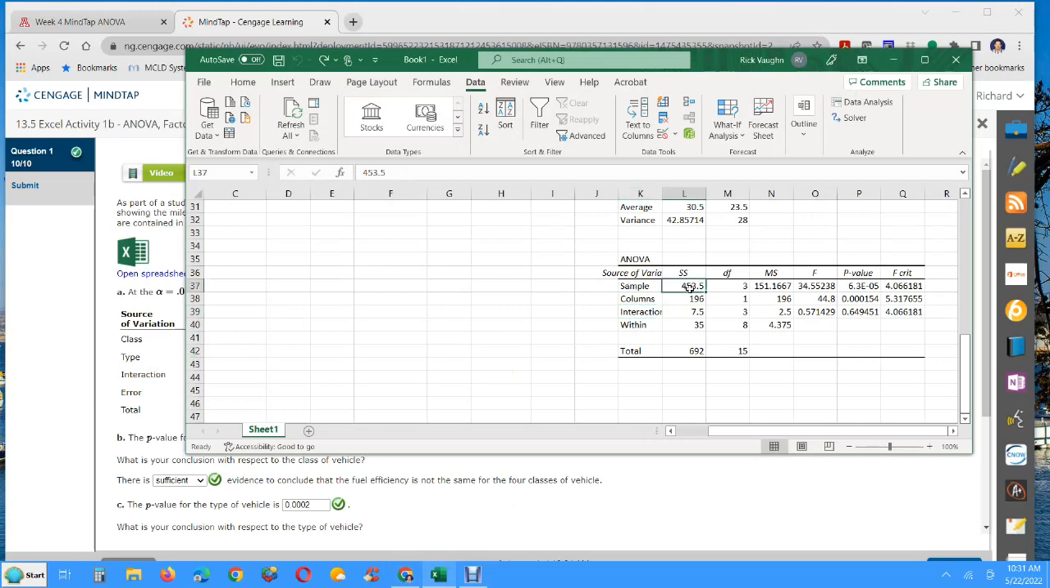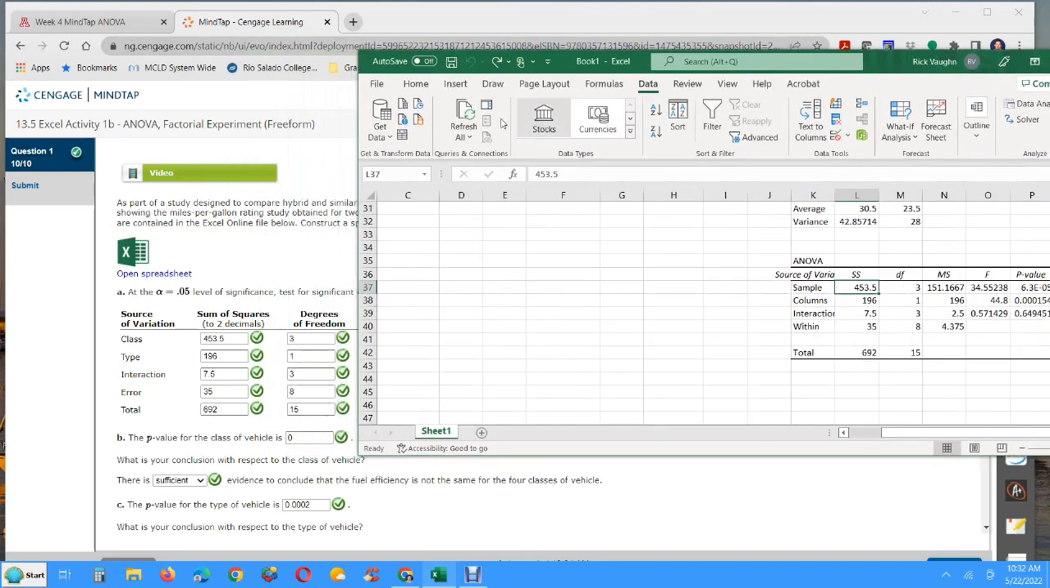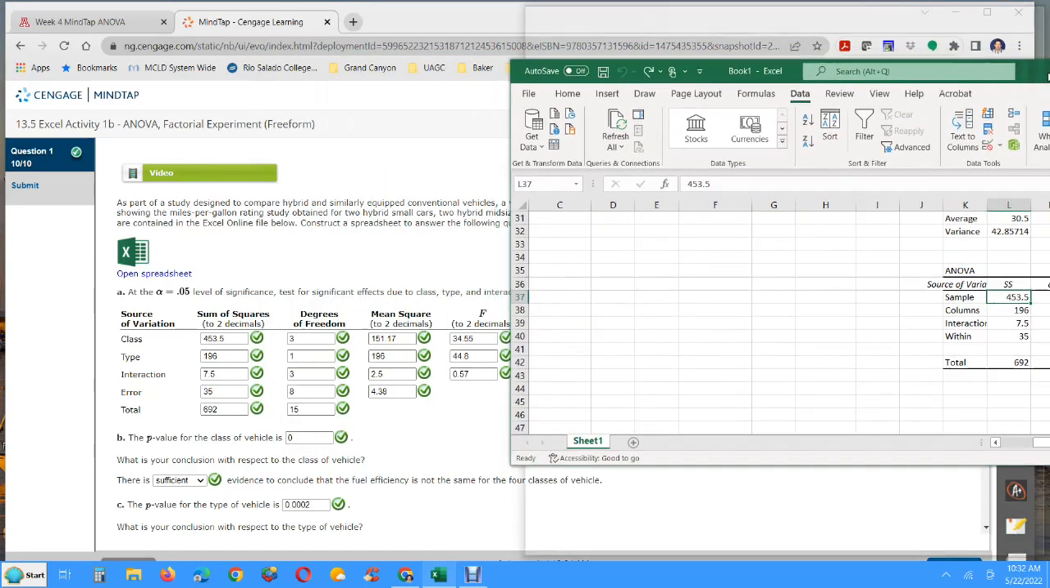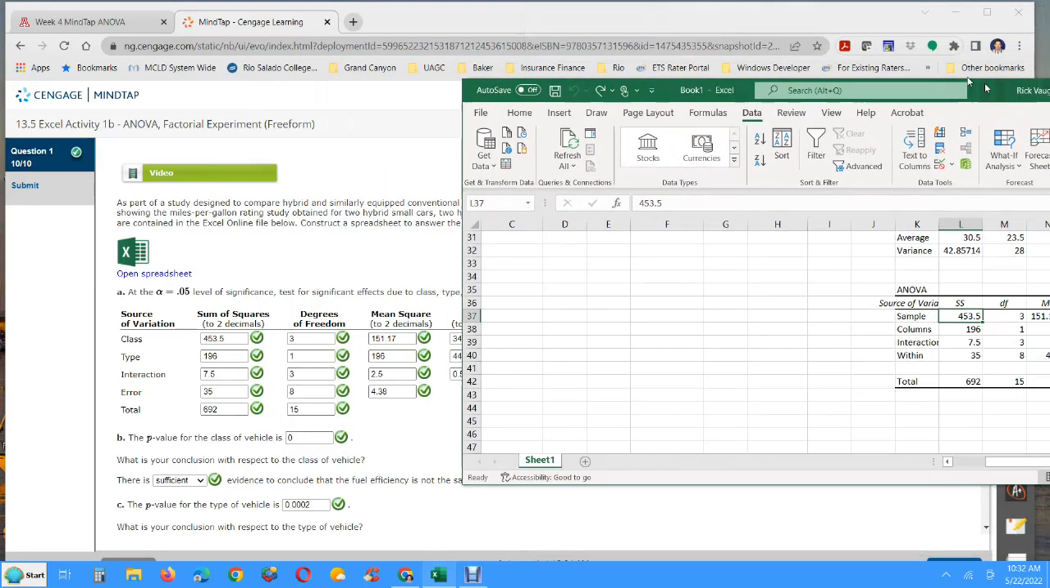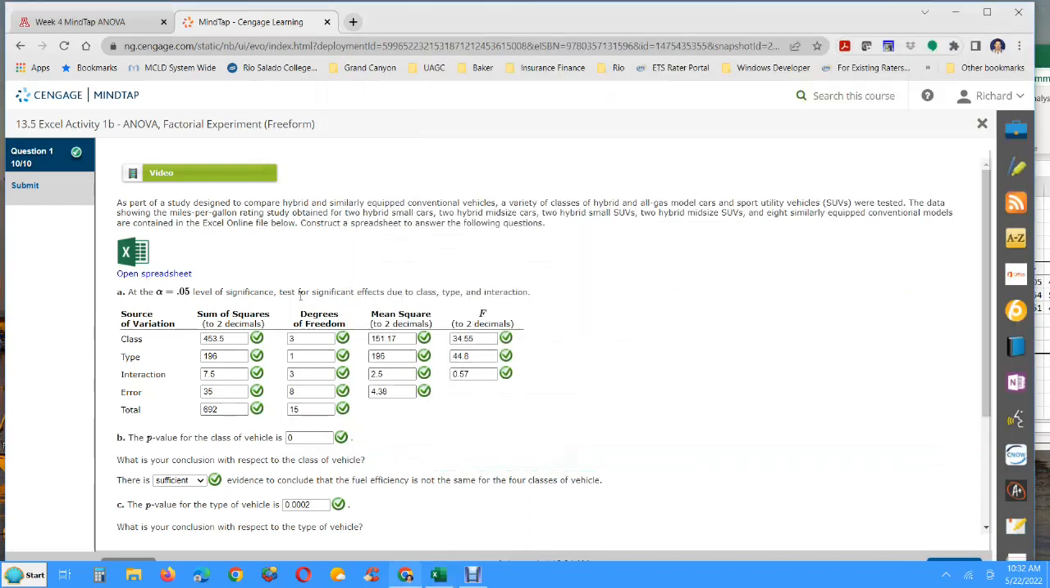All right, so you're just going to pull these numbers off of this table one at a time, 435.5, 196, 7.5, 3.5, and the total 692. Then the degrees of freedom, 3, 1, 3, 8, and 15 in the next column. And then you're going to put in the mean squares, and then you're going to put in the F value to 2 decimal places. All right, so that's going to be all of this section right here.